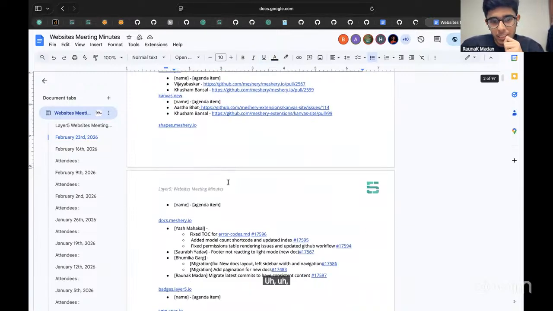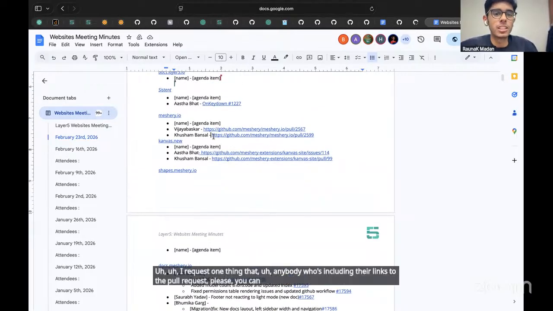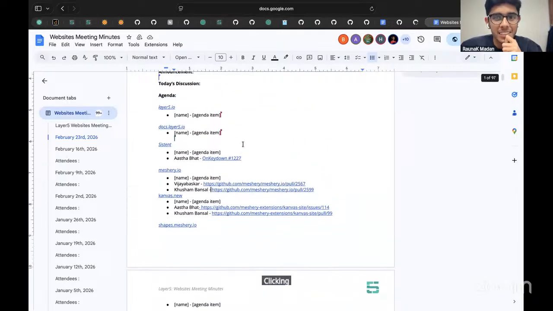I request one thing: anybody who is including links to a pull request, please mention a brief discussion about it as well with the hyperlink. That would be really great to understand without clicking onto it.